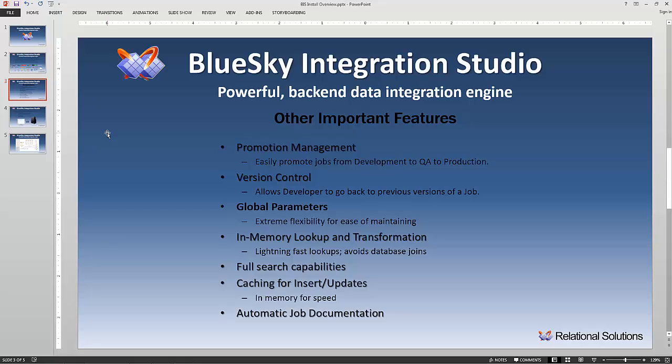We also support global parameters, so you can store things like the server name, the username, and the password, all in a global area within the system, so that if those things change down the road, you only have to change them in one place, and all of the ETL jobs that use those settings are changed instantly. We also have the ability to load data in memory so that we can do very fast in-memory type lookups.